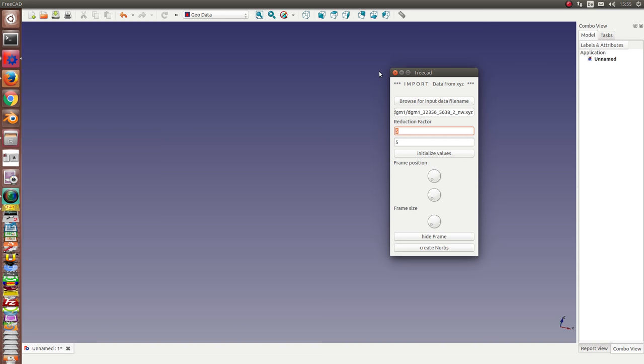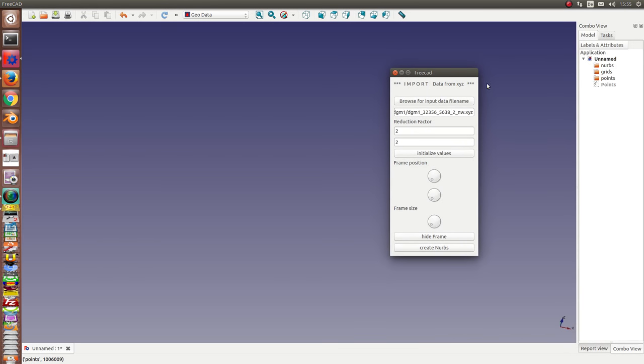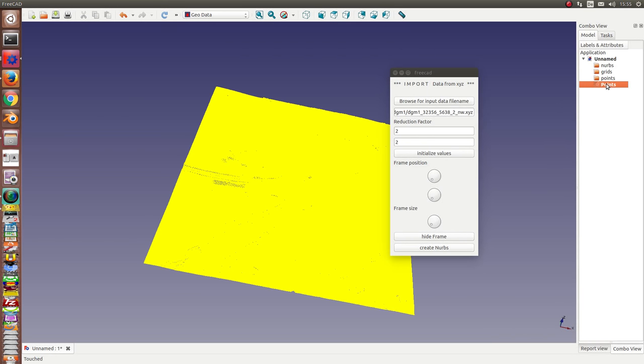I can say, for example, in this case, I reduce both dimensions with the factor 2. That means afterwards I have a point cloud of 1 million points. This takes some time. And now we see here the point cloud.